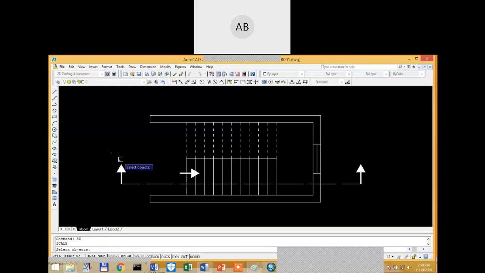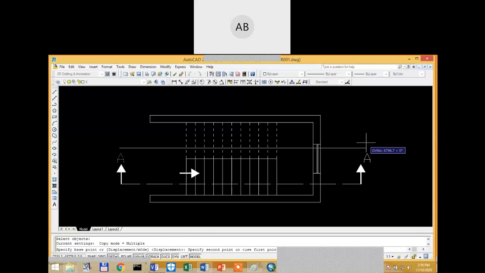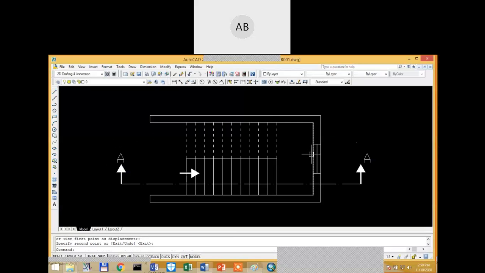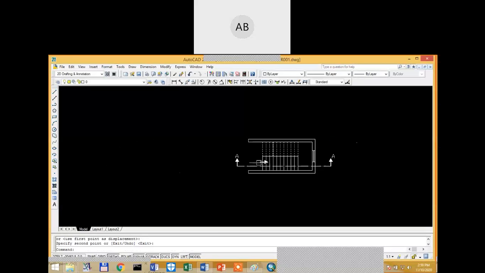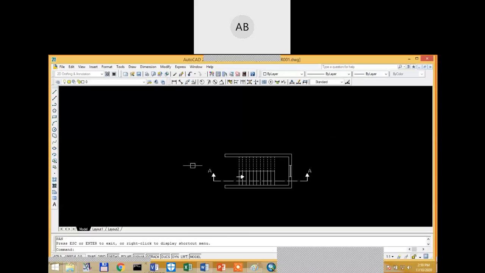You can increase the scale of the letter. Maybe 3 times, it becomes too much. Increase the scale 5 times. And I copy the same thing here. A. Okay, this is my section along AA. So you have to draw the section as well.